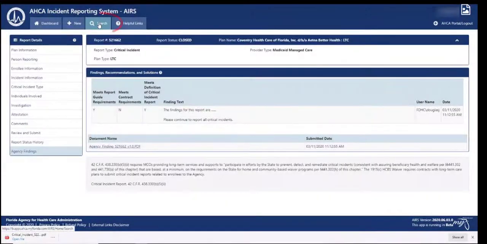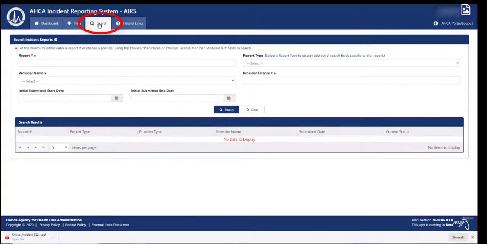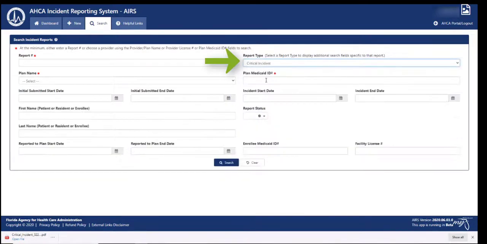Navigate back to the search screen. By default, all of the search criteria shared by the reports in the Critical Incident Report module are displayed. Choose a report type to display additional search fields specific to that report. For example, you can query on a variety of critical incident report fields, including the date the report was submitted, the incident date, the date the report was reported to the plan.